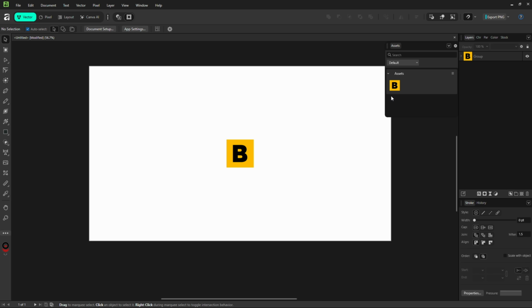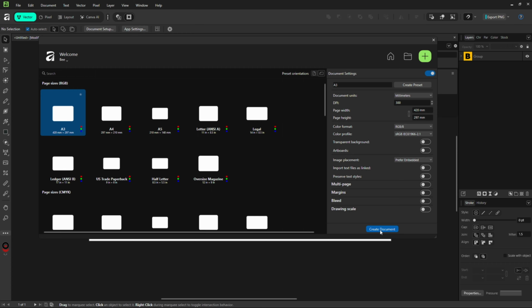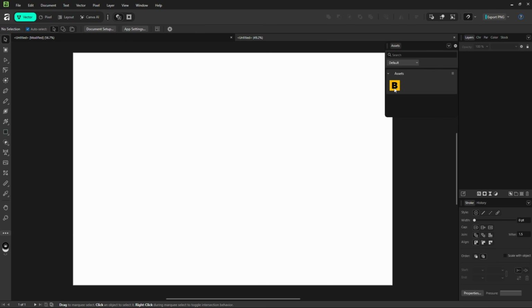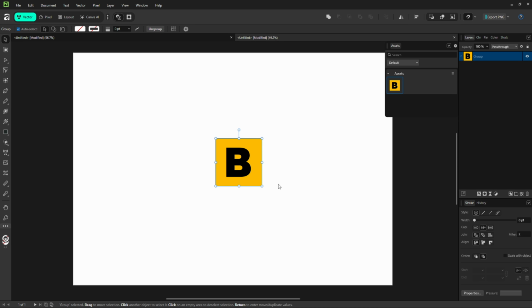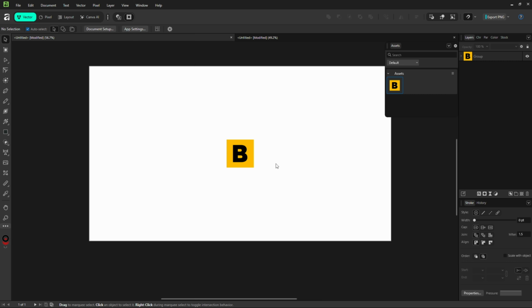If I open a new document, I can simply drag the logo from the Assets panel onto the artboard. It saves me a lot of time when designing. Now let's go back to the previous document.